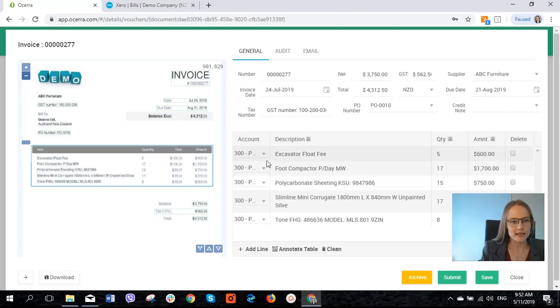So let's just see what information Ocerra can extract. Invoice number, invoice date, GST number, net, total, and GST are calculated based on the supplier rates. If there is a PO number, it would also match with the invoice, I mean, if it's in your financial system. Due date or terms, if there is a specific term on the invoice, it will calculate it as well.